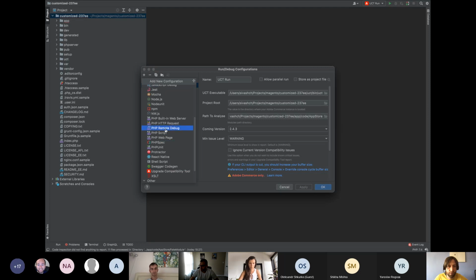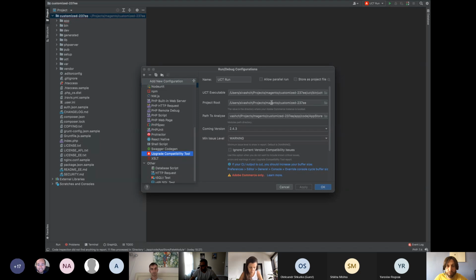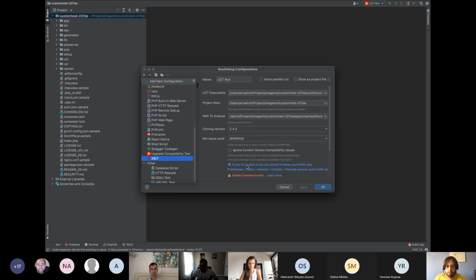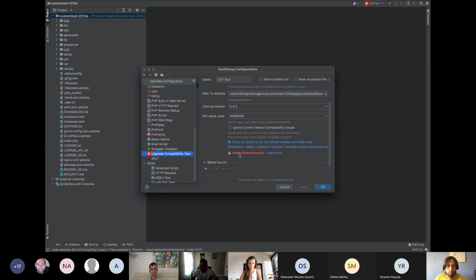So you know that you can create run configuration for PHP Unit, for other tools. And now with the Magento 2 PHP Storm plugin, you can also create the run configuration for upgrade compatibility tool, and just use it as you are working on the customization upgrade. Most of the settings from the upgrade compatibility tool are available in the run configuration. And by the way, if you don't have the compatibility tool installed, PHP Storm will help you to do this, providing the ability to install it right from this dialog.